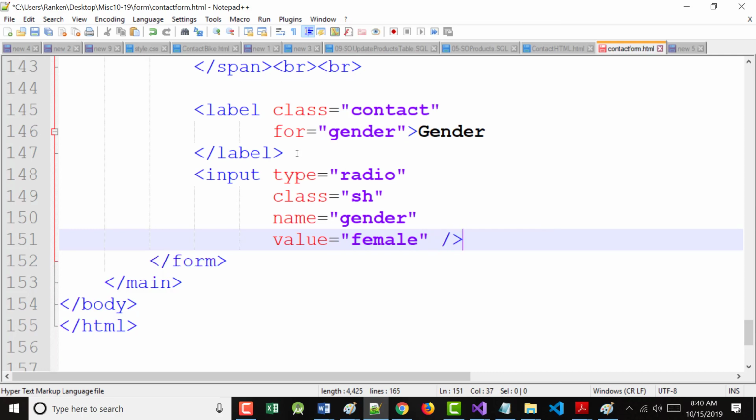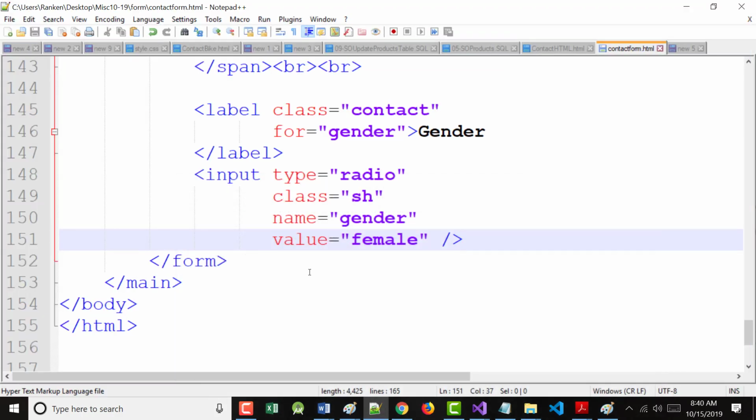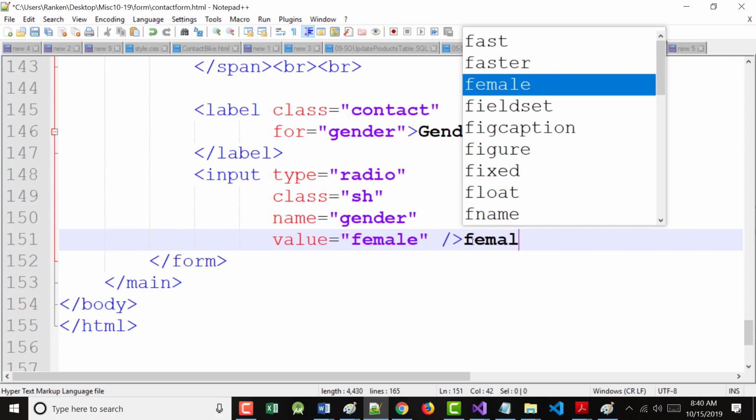Now notice if I just stop right there, just for a second, I'll give you time to catch up. If I stop right there, what do I have? All I've got is just one button. It's not going to do much. It's only one button. All right? And after I say there that the value is equal to female, then what I have to put after that is the word female.